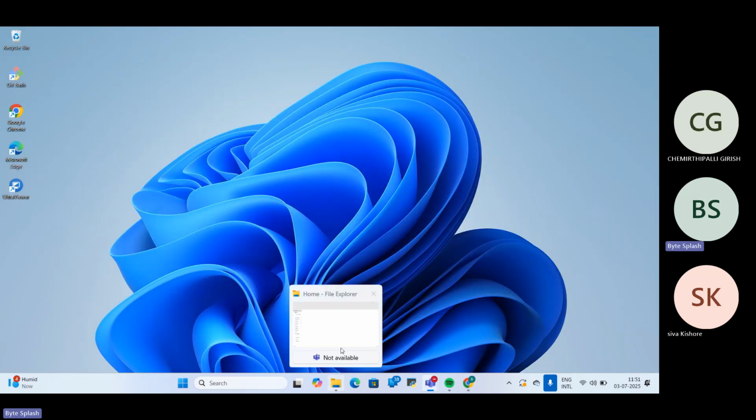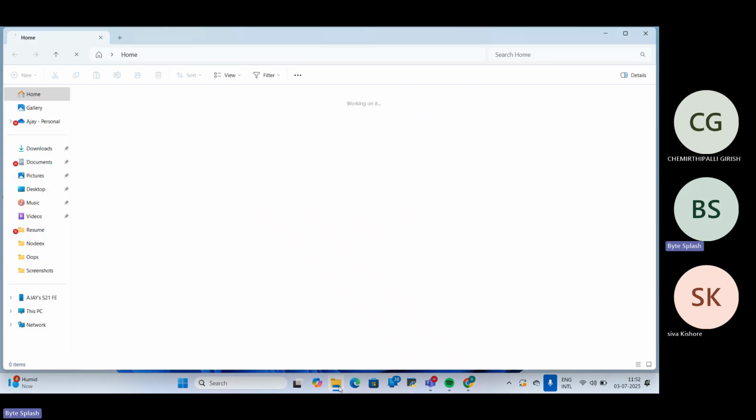We declare the state, and then we update it. With useState, we declare the state and update it using the set state method.